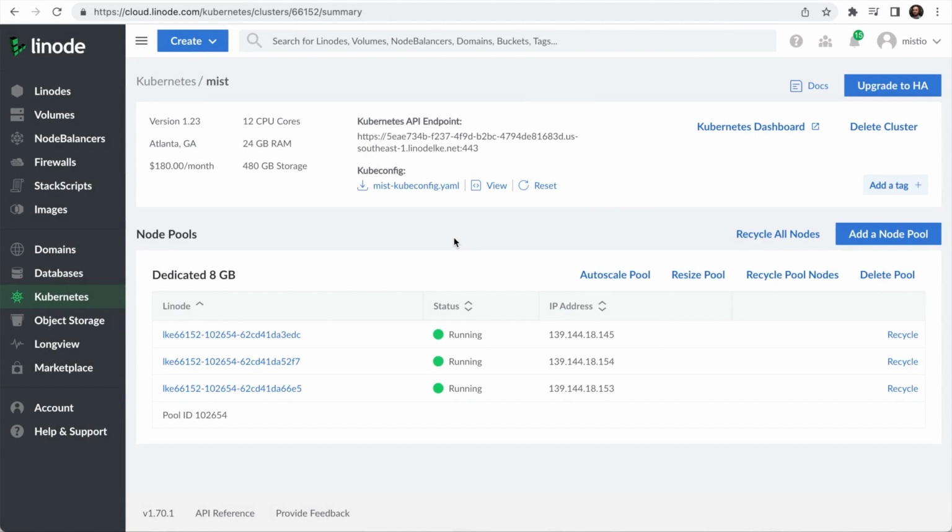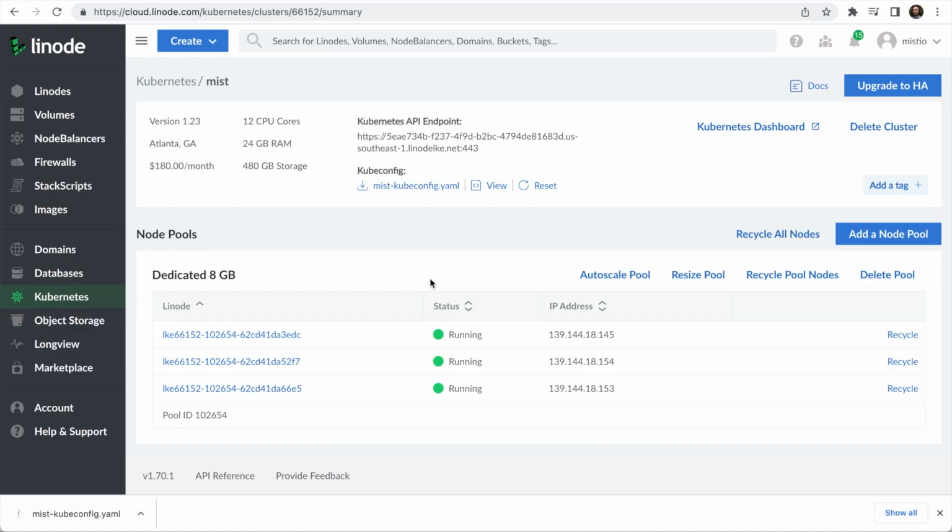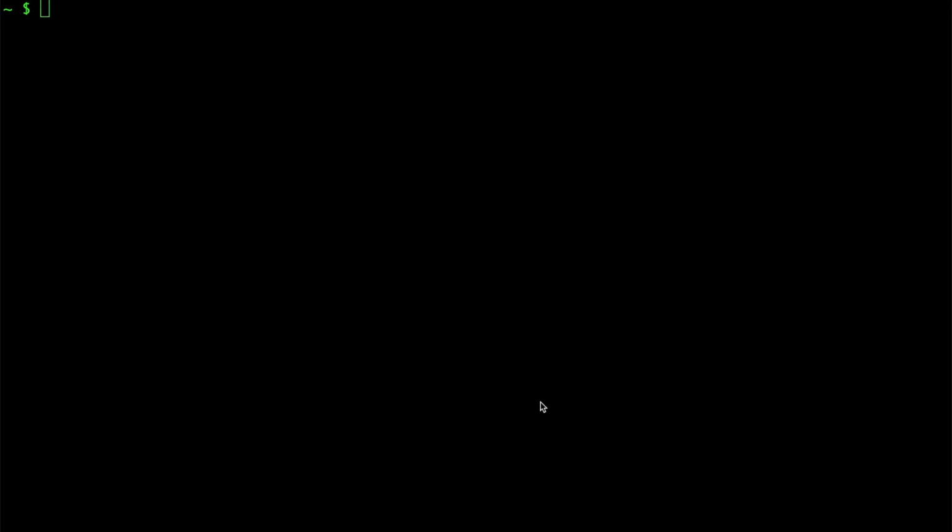My cluster is now ready. You can see it here. I will just download this kubeconfig file so I can manage my cluster with kubectl. Let's head over to the shell now. Here I will do a number of things. First of all, I will connect my new Linode cluster to kubectl. I will then install Mist there using Helm. And finally, I will start testing Mist CLI.